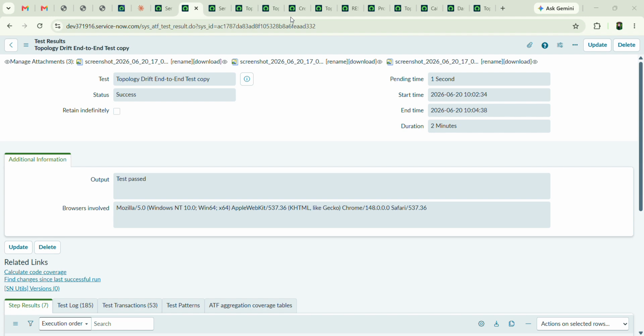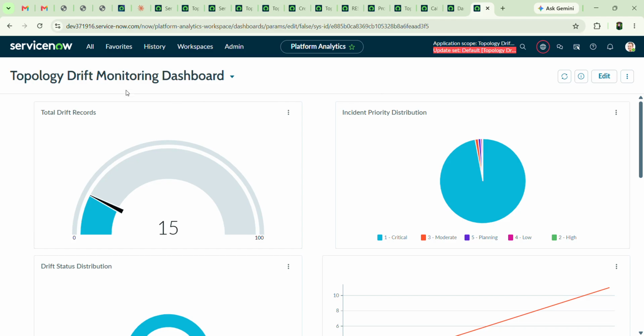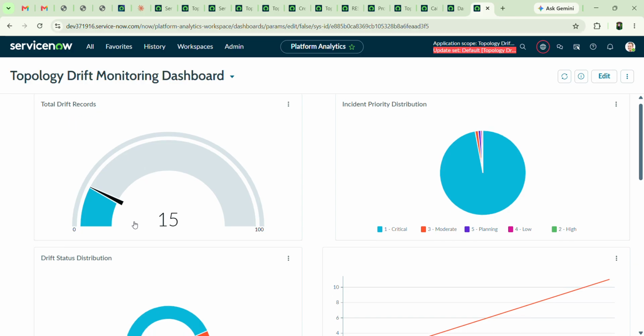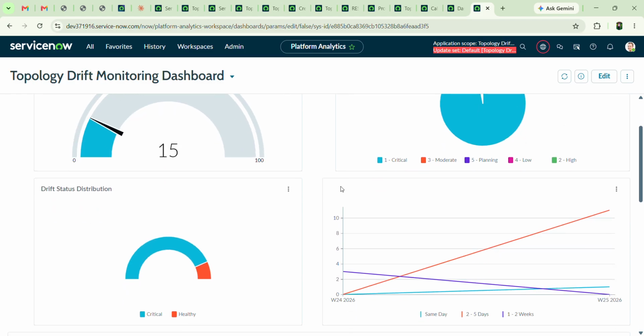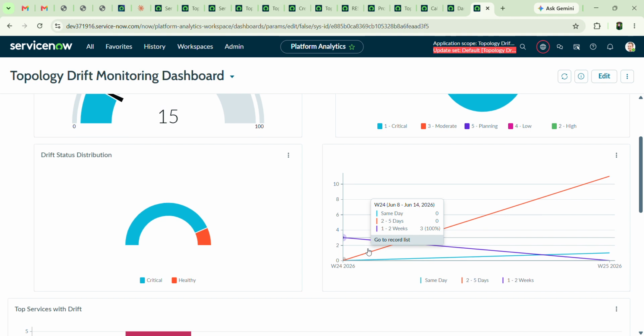I also created the monitoring reports and dashboard. This is the topology drift monitoring dashboard. This is the report of total counts. There are only 15 drift records I have created. And this is the incident priority distribution, like critical, moderate, planned and completed. And this is the drift status distribution, critical and healthy. Healthy are 2 records and critical are 13 records.